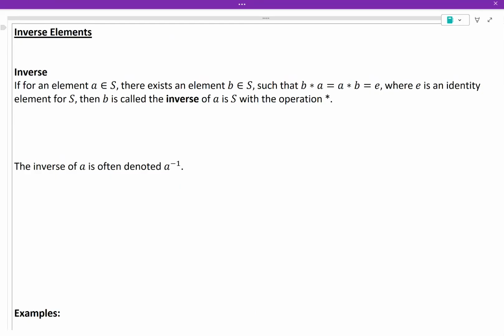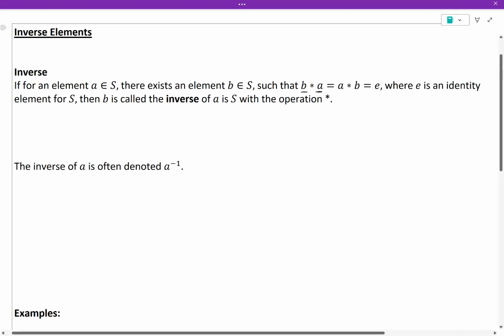Okay, so if for an element A in the set S, there exists an element B also in the set S, such that if we do B combined with A or A combined with B, and the result comes out as E, which is the identity, then we can say that B is the inverse of A, and actually we can also say A is the inverse of B. So what you're looking for, if you're trying to find the inverse of an element, is the element that you can combine that element with in order to get the identity. We can use the Cayley table to help with this.